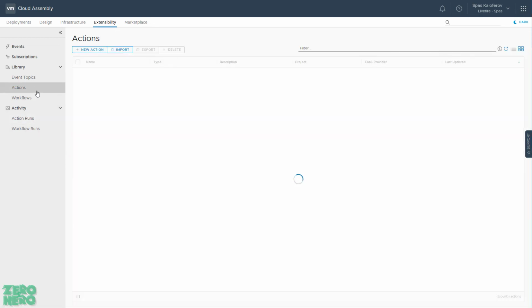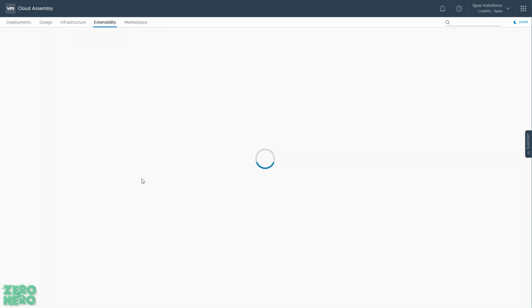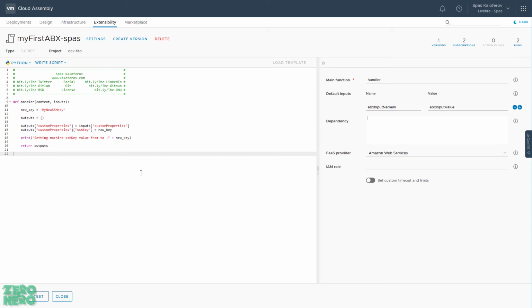Okay, let's get back to our action. This was a simplified example of how to manipulate the payload. Let's talk now about dependencies and what this means and how we can use them within our actions.